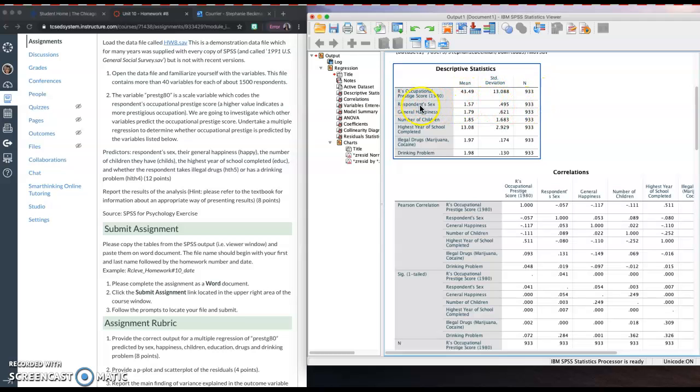One thing to note, there's no such thing as a mean for sex, so this is not actually relevant. SPSS doesn't necessarily know that it's not relevant, but we would know when we're putting this table into our document, because there's no such thing as an average of a man and a woman. It's male or female, and as far as we could see for the categories, there was no third option or anything like that. So this data is meaningless here. We have our mean score for happiness, mean score for number of children, and so on and so forth.